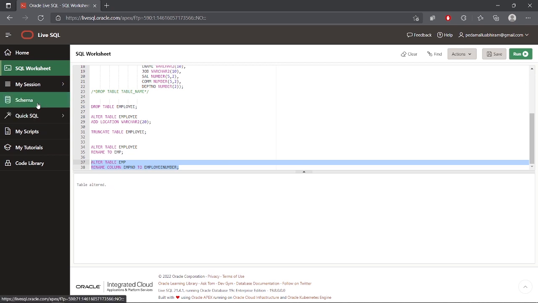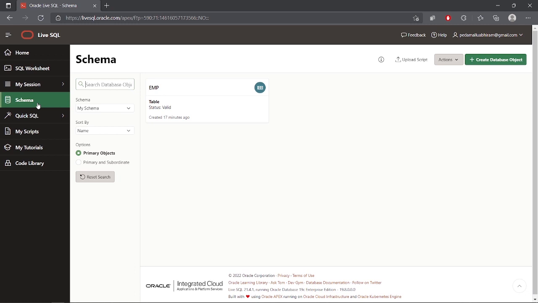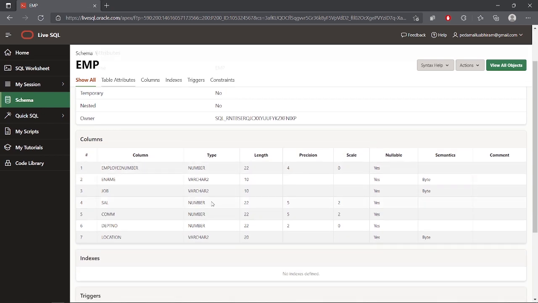Now we are going to go to the schema and check again, if the data has been changed. See, employee number, here it is.